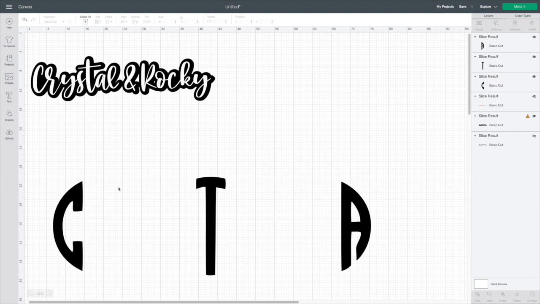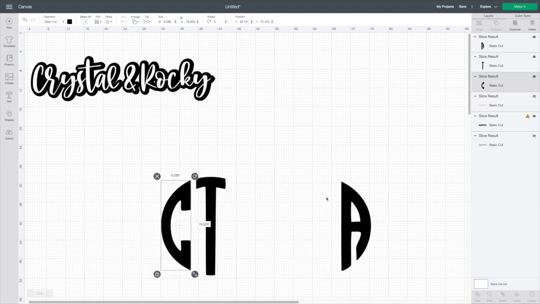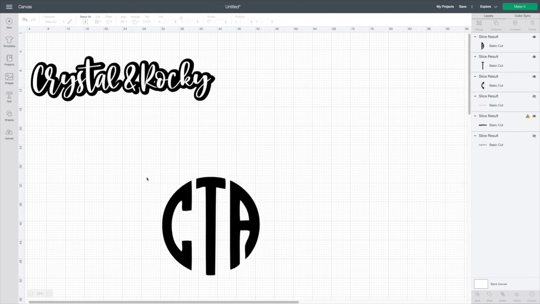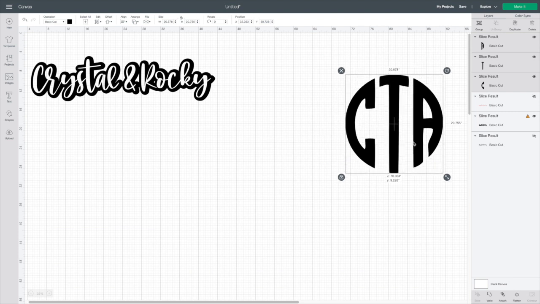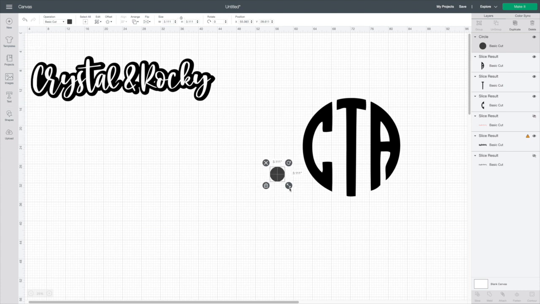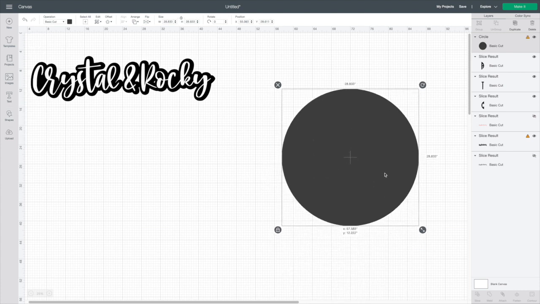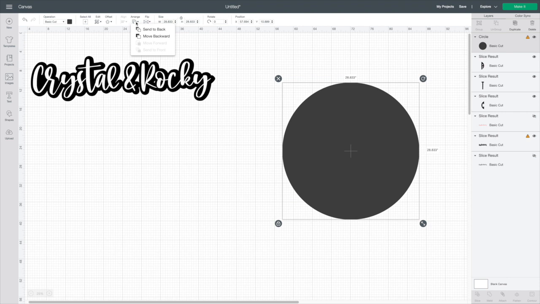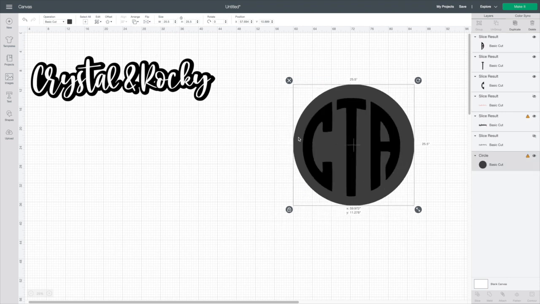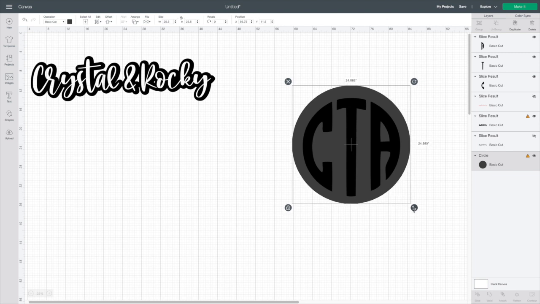All right, so now what I'm going to do is just line these up. These may not be perfect, but this is going to be for demo purposes. Bring this over here. Now I'm going to bring in a circle. I'll figure out about how big I need this circle to be. I'm actually going to arrange, send to the back. We'll bring this down some, just like so. All right, there we go.